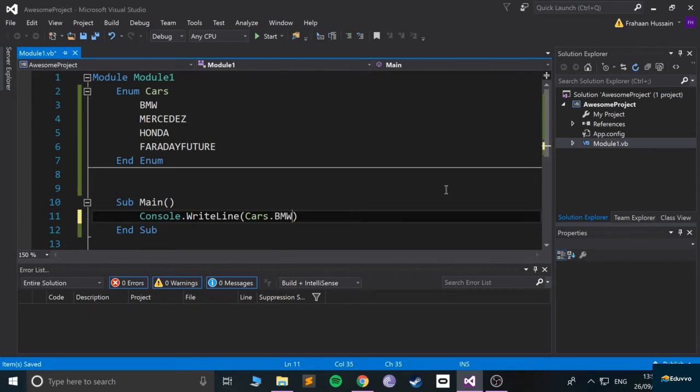This is great if, let's say, you have a bunch of options, or you're checking and keeping track of something in your application. You can just have it consistent like so. Instead of saying, is it always equal to 0, for example, which is what BMW is, you just say if it's equal to BMW. And it just looks a lot nicer.